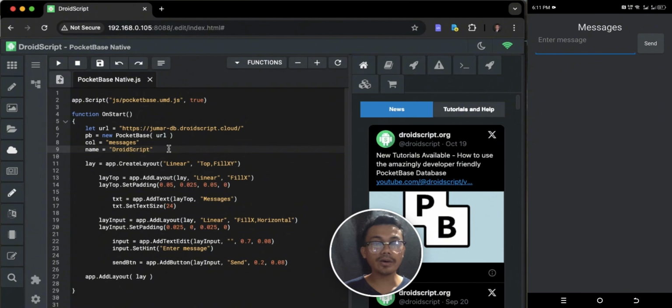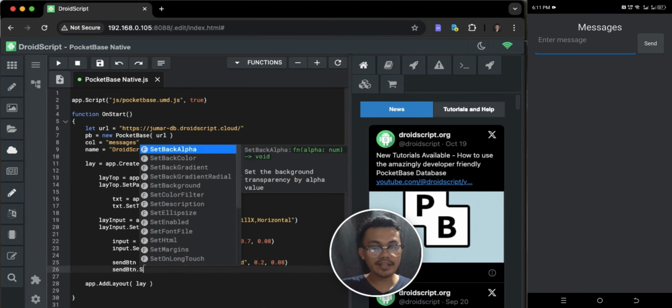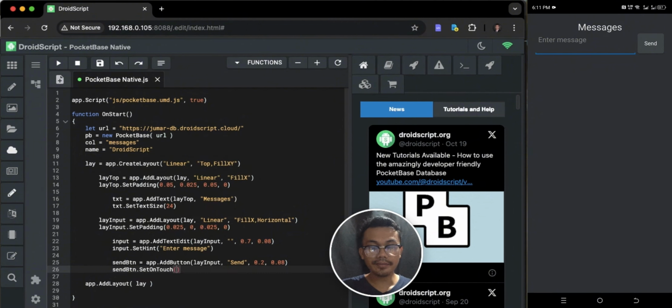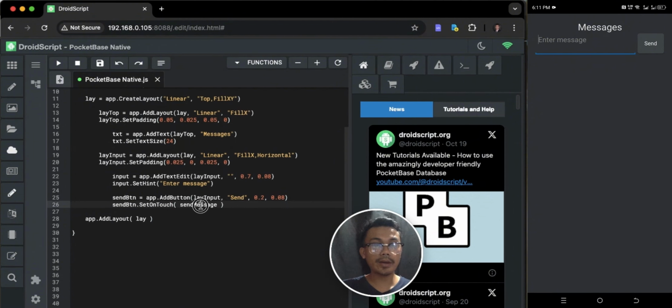Now I am going to create a sendMessage function that will be called when the send button is clicked. In the send button, we'll say sendButton.SetOnTouch(sendMessage). So when the send button is clicked, we will call the sendMessage function. Here at the bottom, I'll define this sendMessage function as async function sendMessage. Here I will implement the adding of a message record into our messages collection.